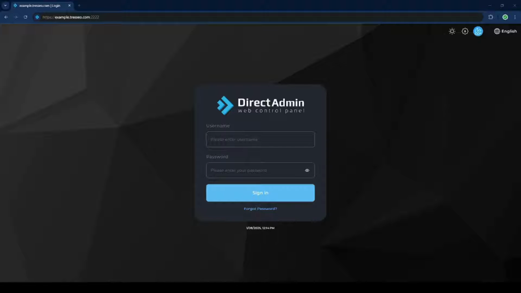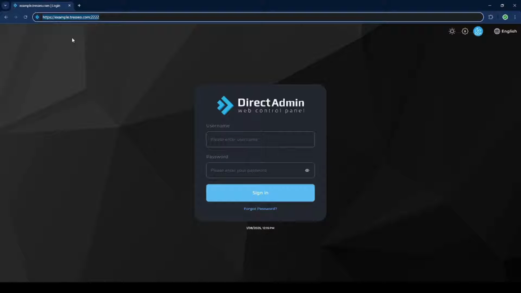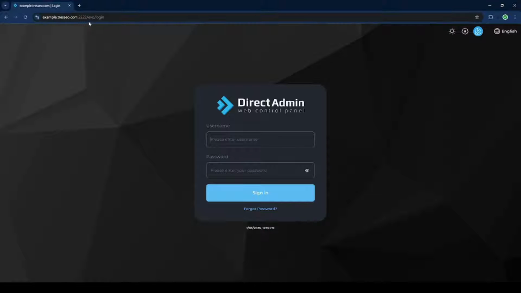First off, it's easy to access your DirectAdmin control panel no matter where you are in the world by simply typing in your own website address into the address bar of any web browser. But after the URL or website address of your domain name, type colon and then four twos, so that's colon 2222. So if my website was, for example, example.tresseo.com, I would go to example.tresseo.com colon 2222. This will direct you to the login page.